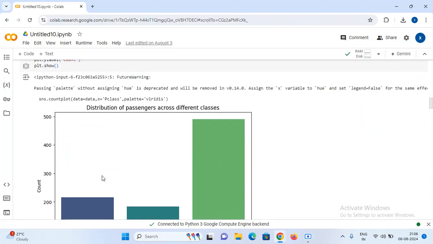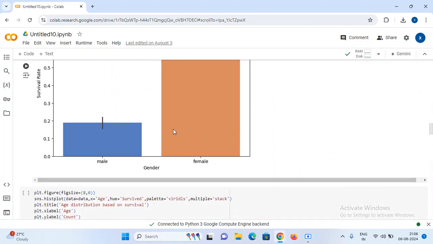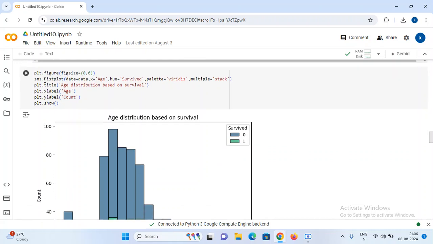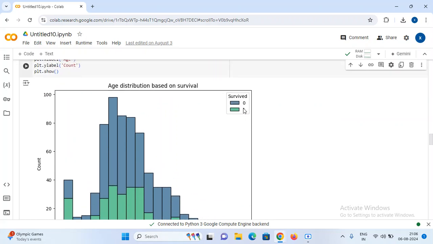And next we have question 3: how did the age distribution affect the survival rate? Age distribution. So you can see we have plotted a histogram, where we have taken data equal to data. X is representing the age, and hue is the survived. And multiple stack means basically you can see that 1 represents the person who survived, and 0 represents the person who didn't survive.